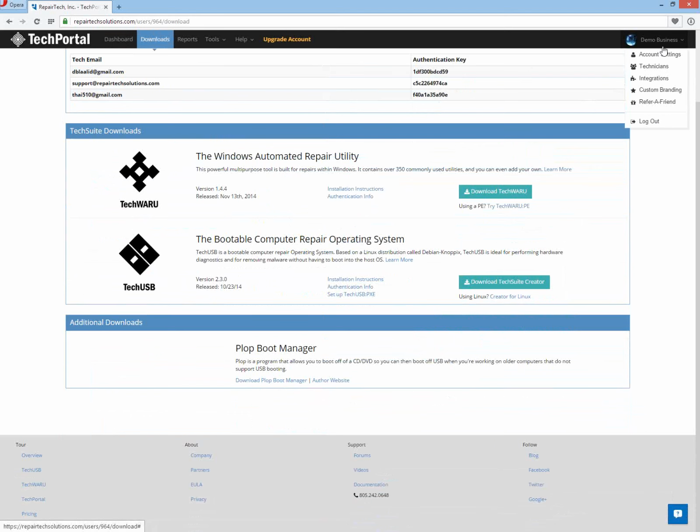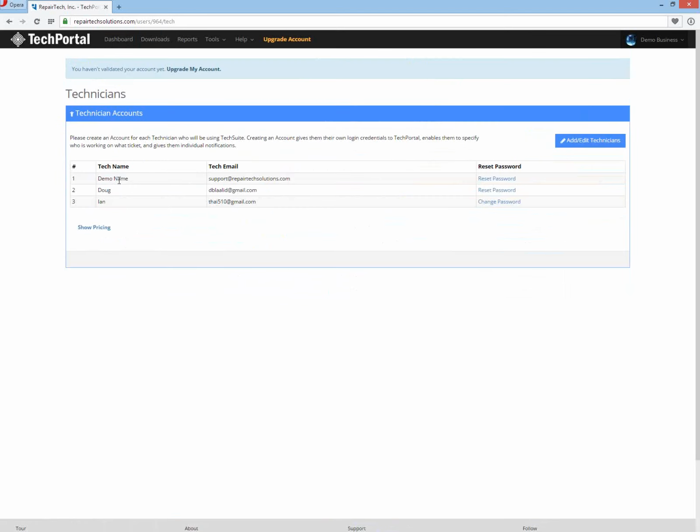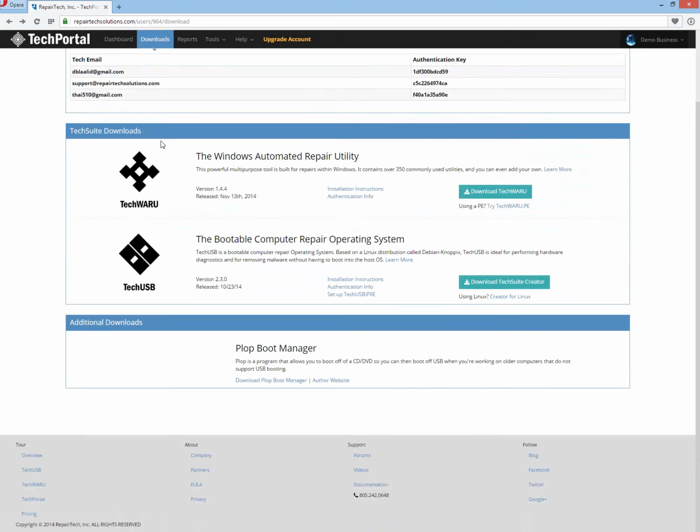So you can add technician accounts here, and each of these techs will get their own login to TechPortal with their own password. The only difference between their account and your admin account is that they can only see their information here on the downloads page, and they cannot access your account settings. They can't change your technician settings or your integration settings or your custom branding, but they can view the reports and they can download the applications. So that's their information here. They're going to need these credentials in order to use the applications.